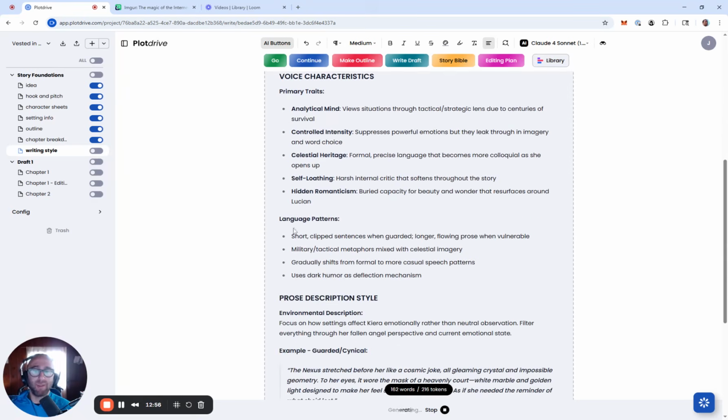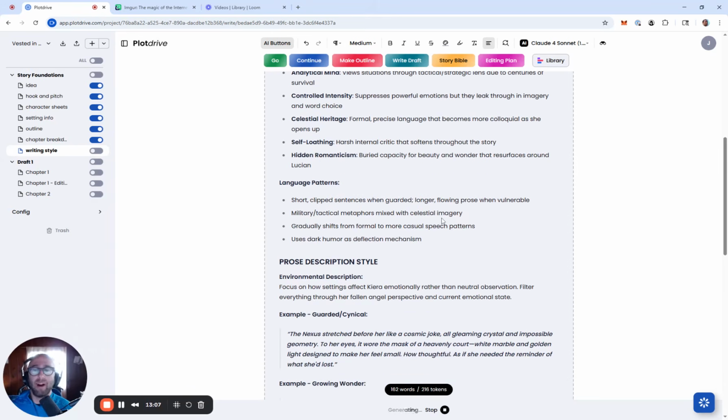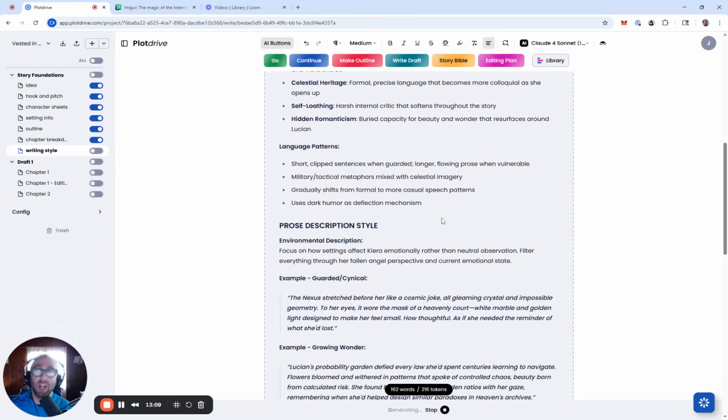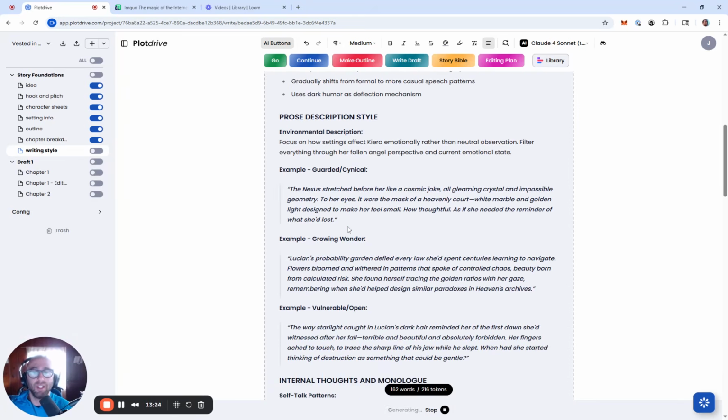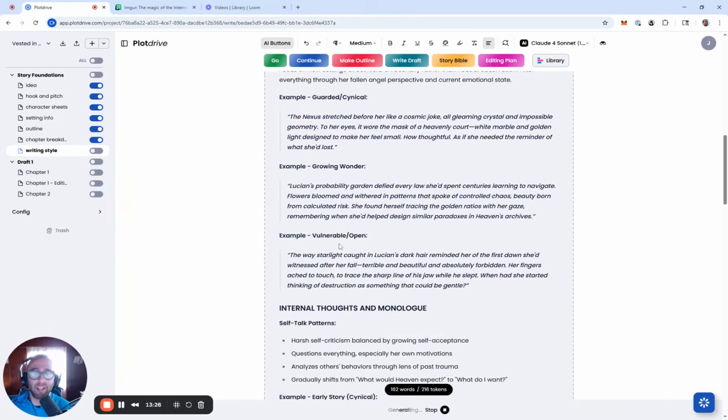Okay. And so now we're getting something that I find way more useful, because we're getting language patterns. That is useful to an AI if I'm using a button like write draft later, or using it to write a chapter. It's even useful if I'm writing it and I need to go look at it and figure out, these are interesting language patterns. Let me try to come up with ideas for how they present themselves in these examples. So now we're getting examples.